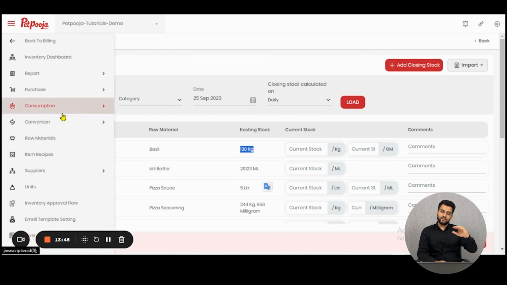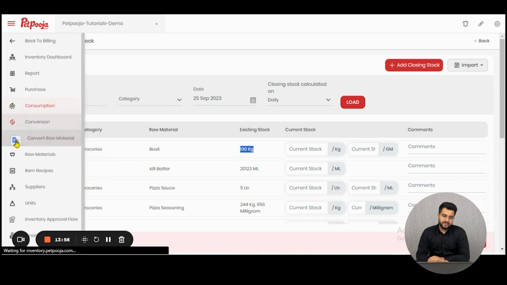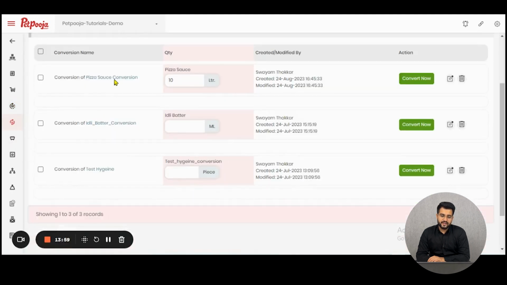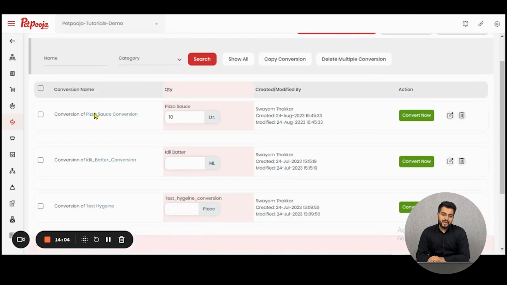Once you purchase or sell the raw materials, then comes the step of converting them into a recipe. Now the first type of recipe would be the semi-finished good recipe, where you can combine multiple things together and then create a recipe out of it. So every day a pizzeria would make pizza sauce, and pizza sauce is essentially a combination of tomatoes, herbs, some seasonings, etc. So the conversion of tomatoes and herbs and seasonings into one particular raw material is known as conversion, where you will tell the system that this much amount of these three raw materials will lead to generation of one particular unit of this raw material.